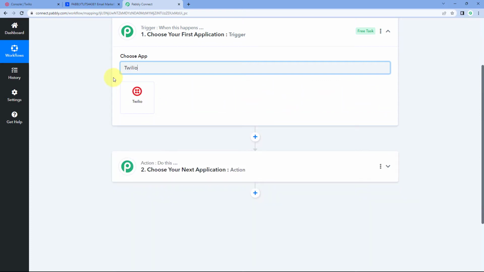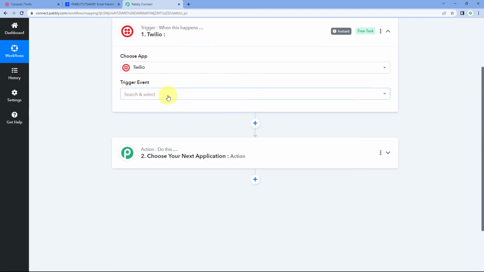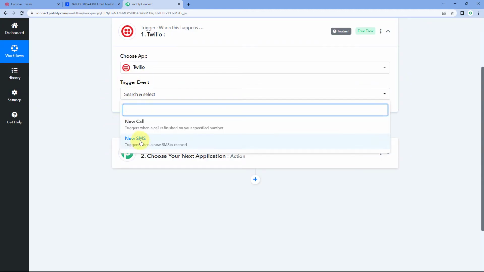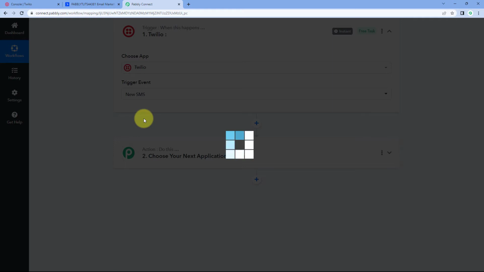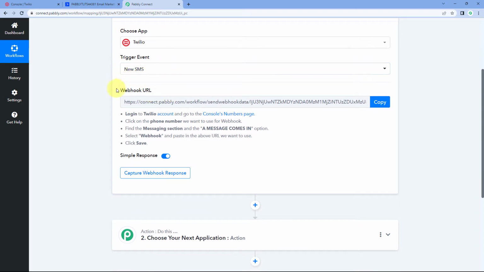So we'll just select Twilio in this trigger window. And then in trigger event from the drop down, select the trigger event as new SMS, because we want to get the details of new SMS which we are receiving on our Twilio number. After selecting our trigger event, Pabbly Connect gave us a webhook URL. Now using this webhook URL, we are going to connect our Twilio account with Pabbly Connect. And how you can add this webhook URL in your Twilio account to get the new messages inside our Pabbly Connect workflow, to know this, we just have to follow the help text given below.